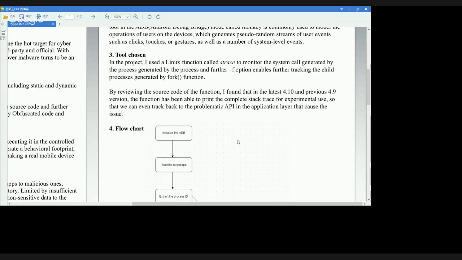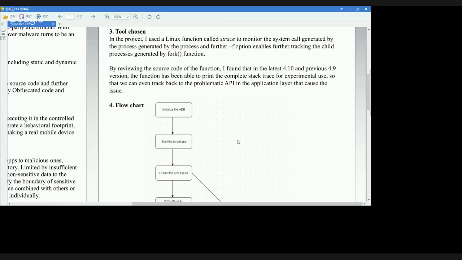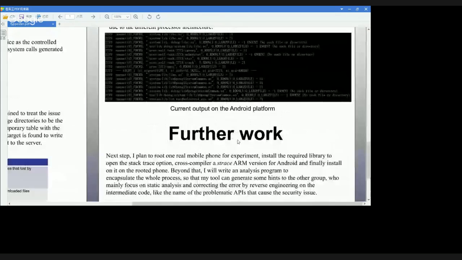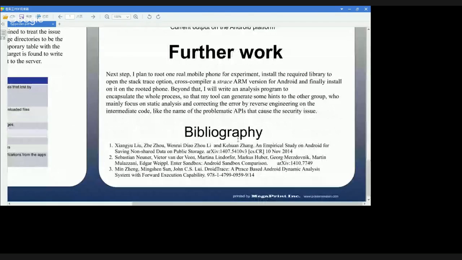And in the next step, I need to root one real mobile phone for the experiment, install the required library to open the stack trace option, cross-compile a static ARM version for the Android, and finally install it on the rooted phone. Beyond that, I will write an analysis program to encapsulate the whole process so that my tool can generate some hints to the other group.